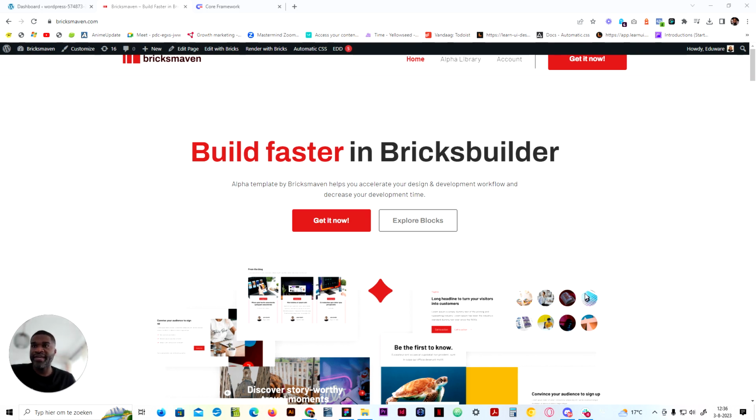Just to give you a quick explanation of what these blocks are, they're basically just building blocks, design agnostic blocks to help you build faster in Bricks Builder, right? It's especially for Bricks Builder.